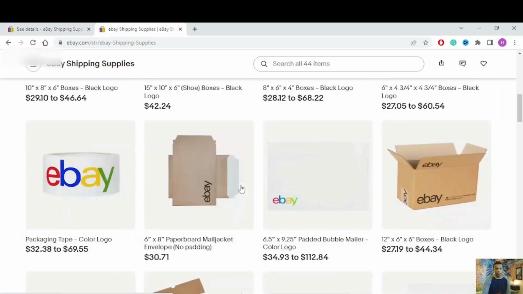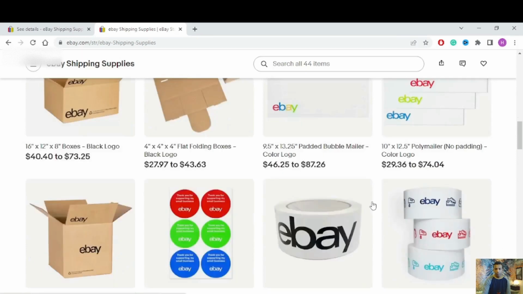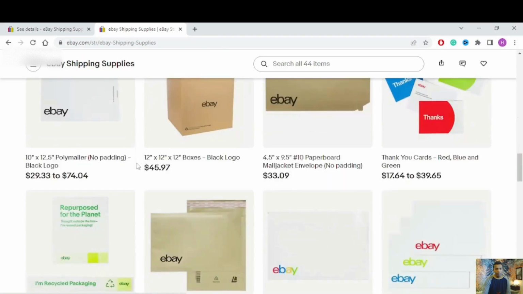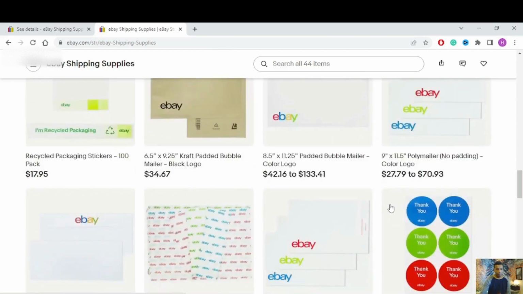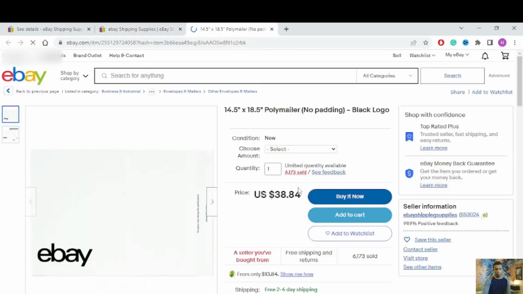See, they have boxes, packing tape, padded bubble mailers, stickers, wrapping papers. So many items are available from eBay. This one is polymailer bags, no padding, black logo, 14.5 by 18.5. I click this one. Okay, I have the $25 eBay discount. Then you apply your discount, pay whatever balance amount remains, and you're done.